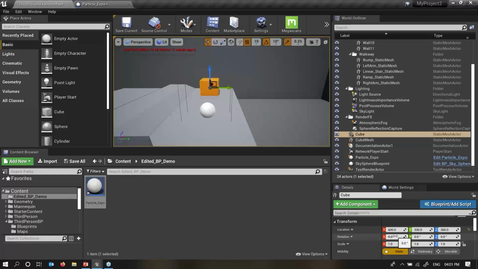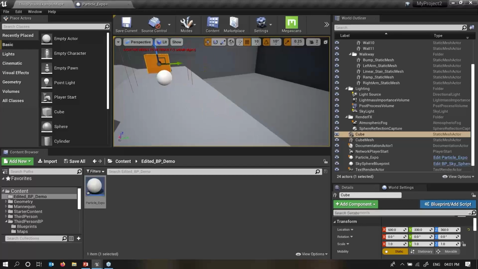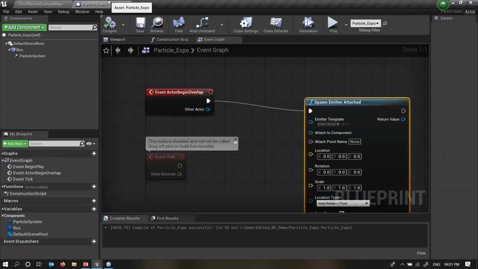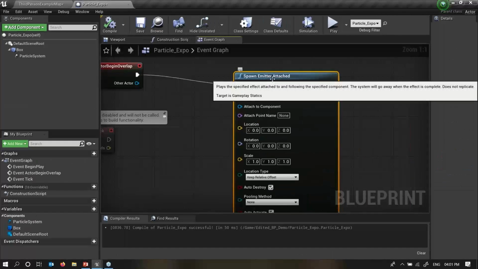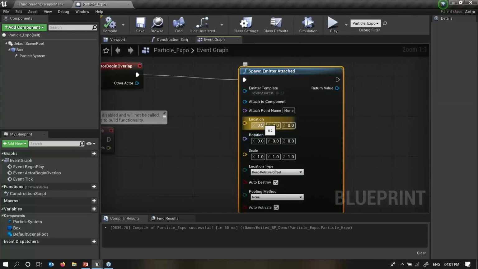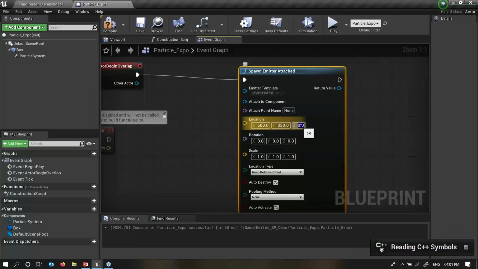So this is just for the reference. I've created this box or the cube. I'll delete that. I'll go to my spawn emitter attached. This would be the locations which I've required. It was 600 by 330 and 360.